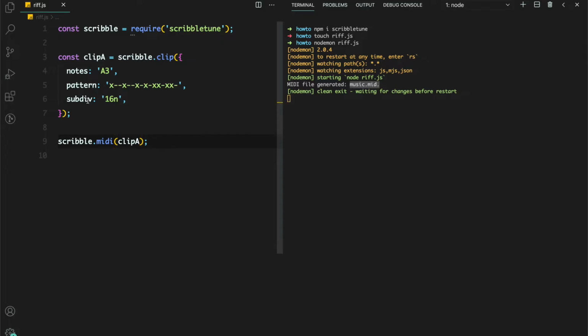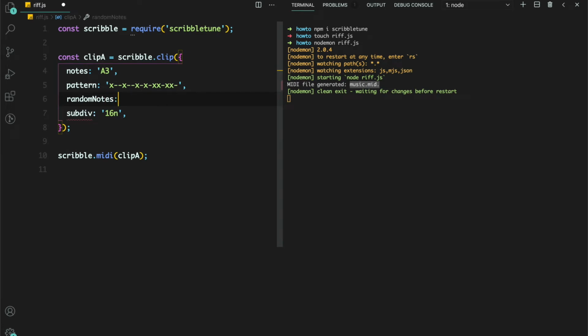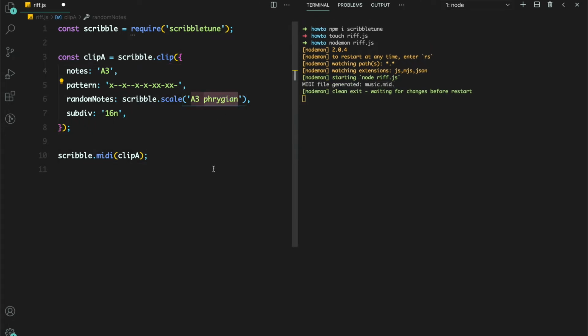And now I want to go a step further and create those random notes that we were just clicking around. So for random notes, I'm going to use another method from ScribbleTune called scale. And maybe I'll go for a Phrygian mode, because Psytrance music, from what I've understood, uses a lot of Phrygian mode. So now I have a root note of A3, which will transpose down to A2 when it comes inside Ableton Live, and maybe here we can go A4, one octave up. So it's going to select these random notes and stick them inside these minuses.